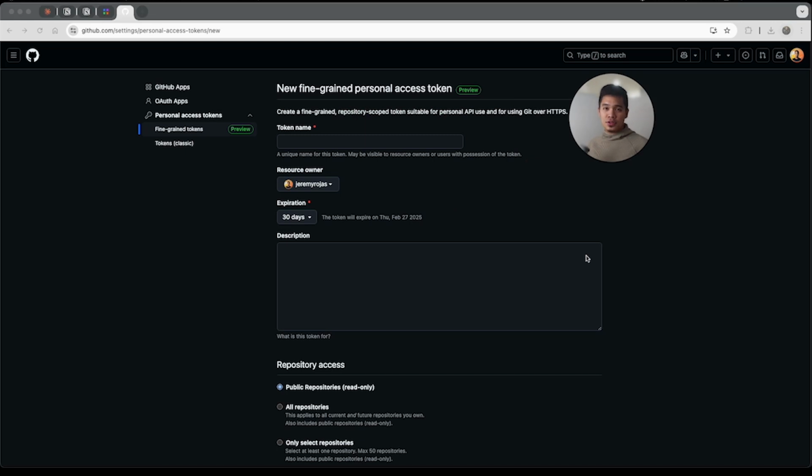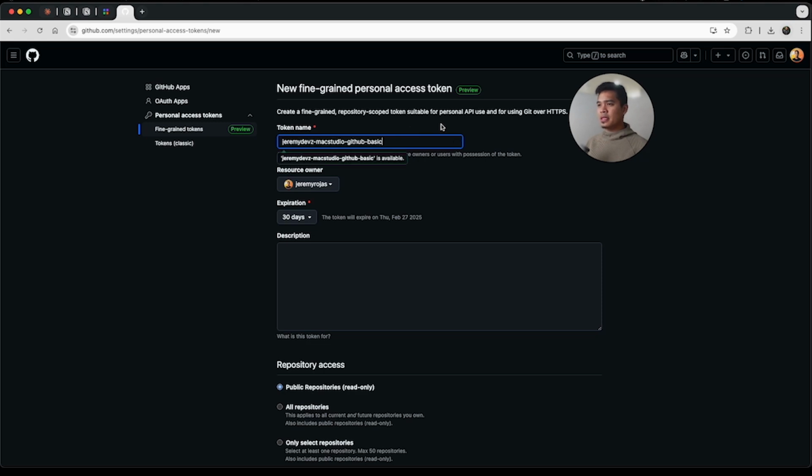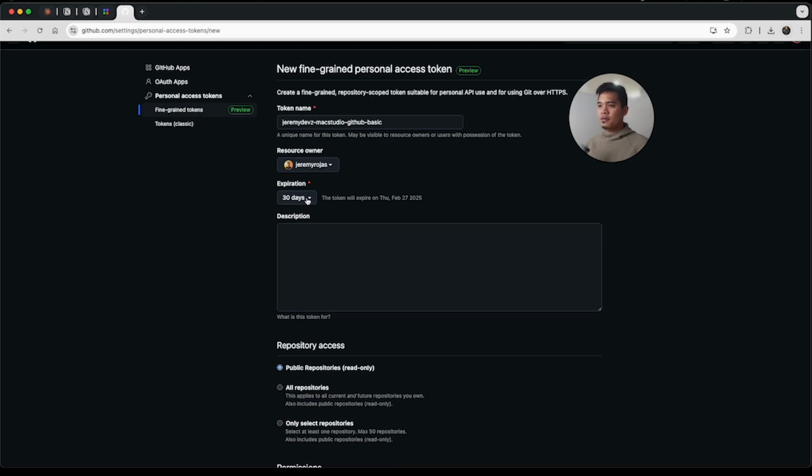So we want to use this token for any and all operations regarding pushing and pulling to our remote GitHub repositories, for this one, for all of our past repositories and future repositories. So you can name your token whatever you want, but I'm going to name mine Jeremy Devs Mac Studio GitHub Basic, so I know exactly which computer of mine this token is for, and that this is for GitHub Basic operations. The resource owner is myself. Let's click on expiration and do 90 days. For description, I'm just going to say this token is for basic GitHub operations like pushing and pulling.